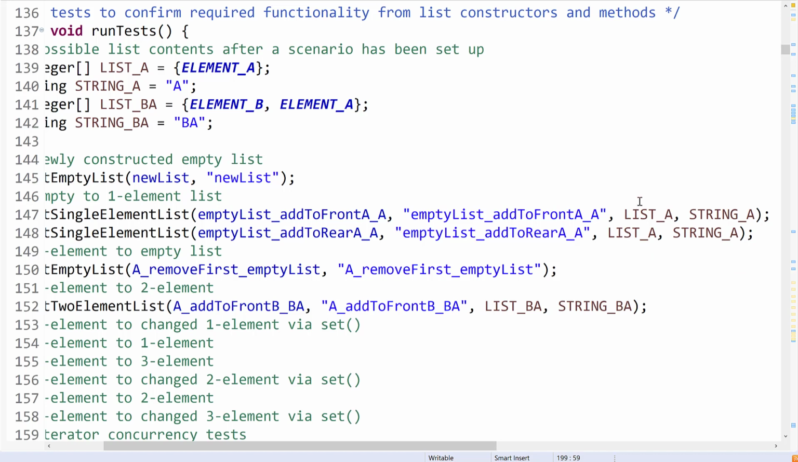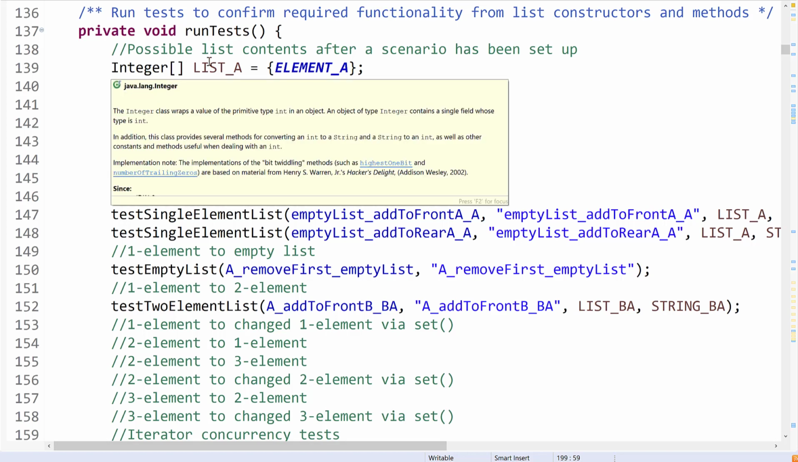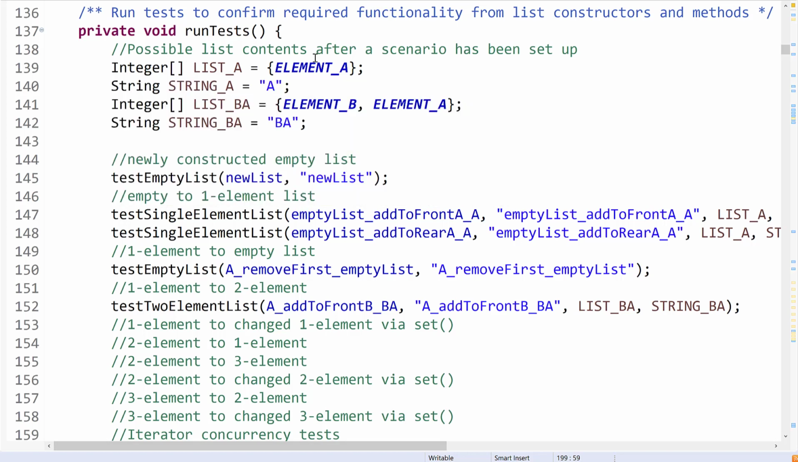That would result in thousands and thousands of duplicated methods. So I don't want to do that. So I'm passing in an array that has the expected contents of my list. So for each end result, for each resulting list, there will be an array defined up above. Let's see if I can scroll that over. So I have here an array of integers that contains my expected contents.